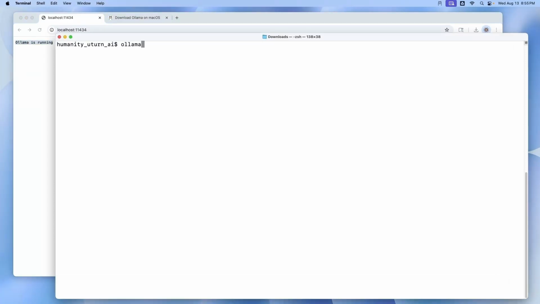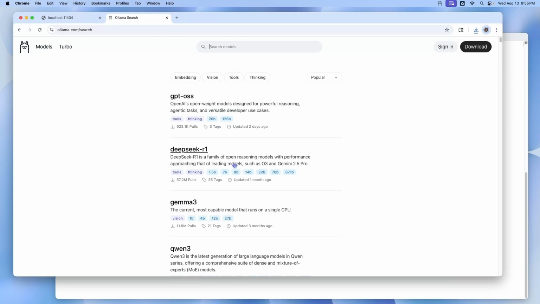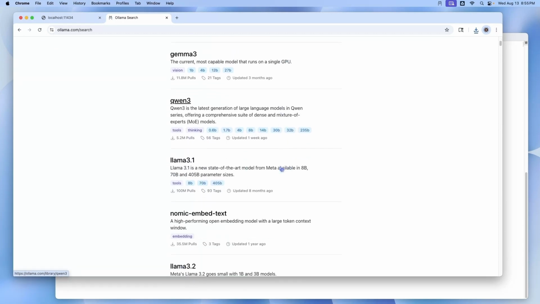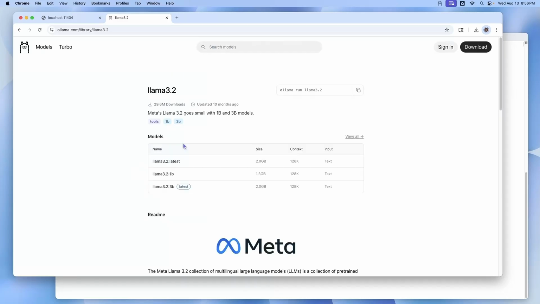Go to the terminal and type ollama. The commands are displayed. The ollama serve command will also start the Ollama server. Some of the frequently used commands are run, stop, list, rm, etc. Let us install a few LLMs. Go to the Ollama website and click on models. Various models are listed here with their size, number of parameters, etc. Select Llama 3.2 and copy the instruction to install.